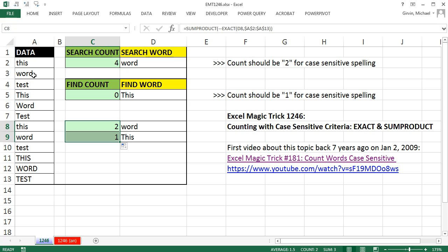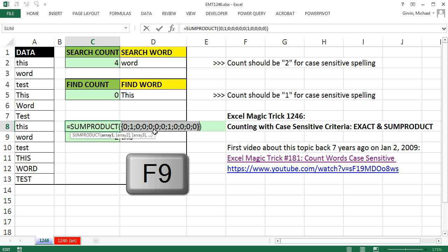If you look through here, there's 1, 2, and capital T-H-I-S. There's the one. If I were to change this to little this, I would get a 2 because there's a this there and a this there. And if we wanted to prove that that double negative is actually doing its work, we could simply click on this array, hit F9, and sure enough, that's the resultant array filled with zeros and ones. And since there's only one array, SUMPRODUCT only does the sum part. It does its job. It adds 1 and 1 and gets 2.